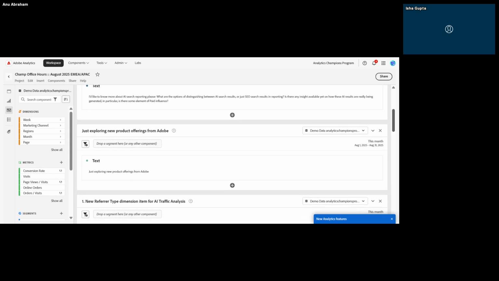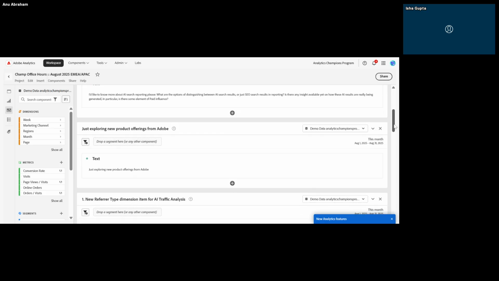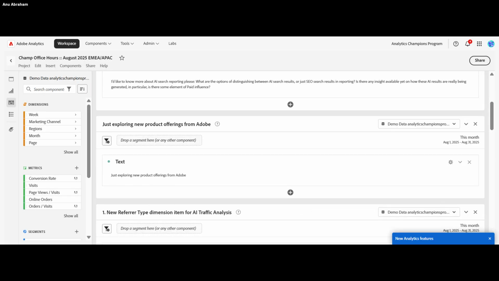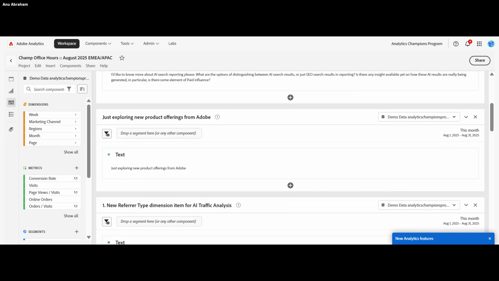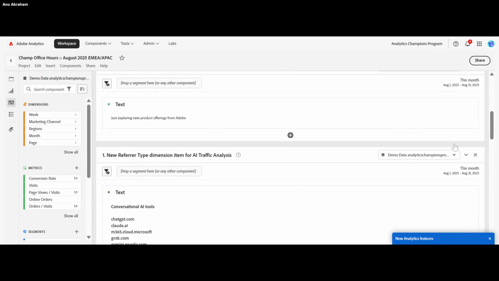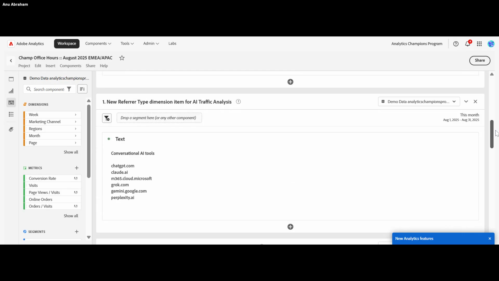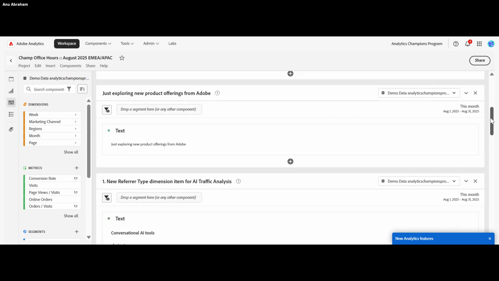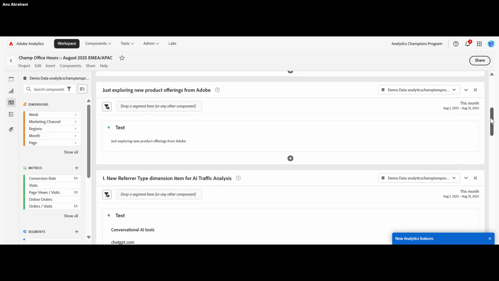All right, so let's go to the next one. This is a generic question, just exploring new product offerings from Adobe. So we've curated a couple of new features within Adobe Analytics and CJA here. But before we start with that, do you have something, Isha, on this?